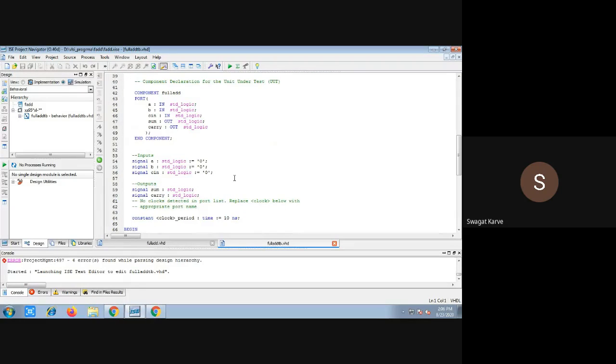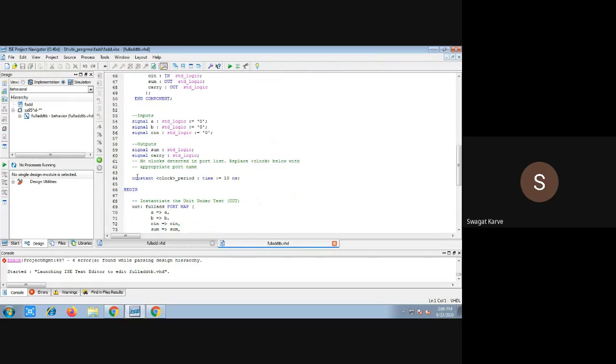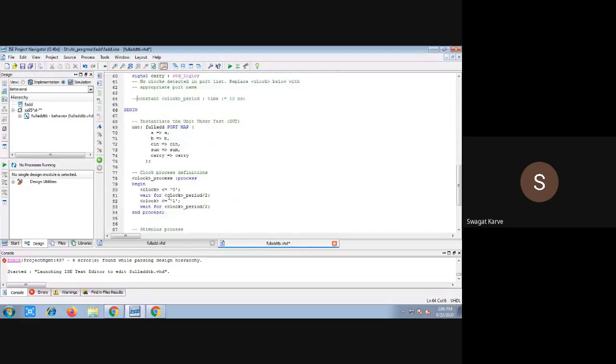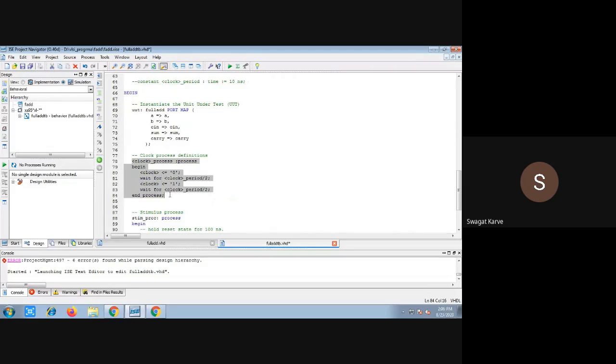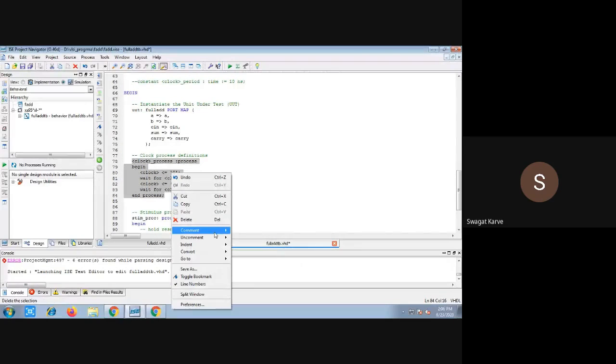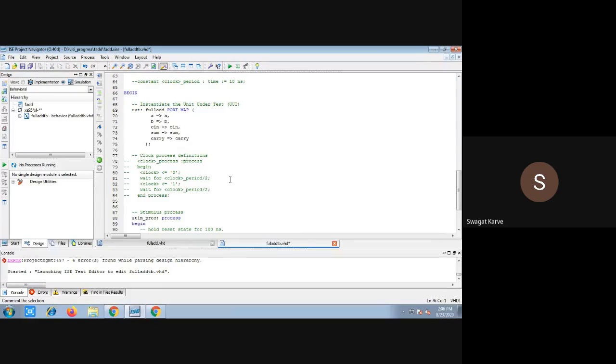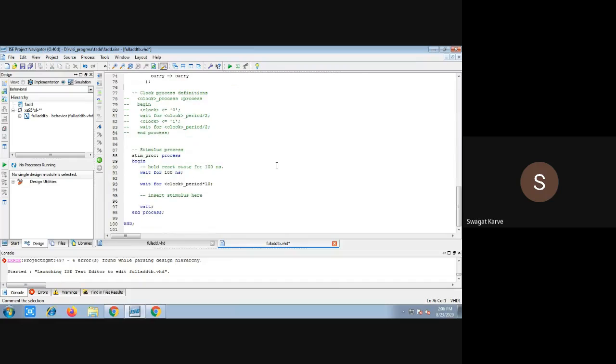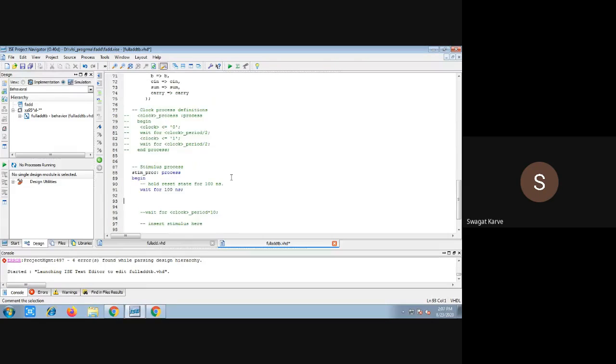Now in this again, what we are supposed to do, we have to comment this entire clock process. You can comment this entire section also, like this. Then again this line also we have to comment. Now here we have to write our test cases.